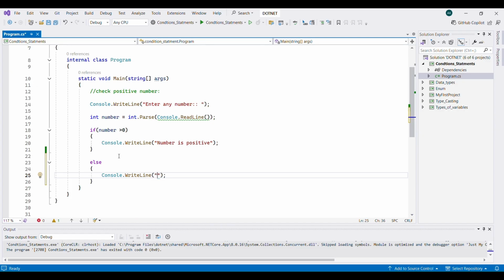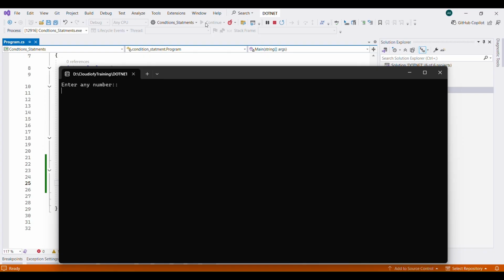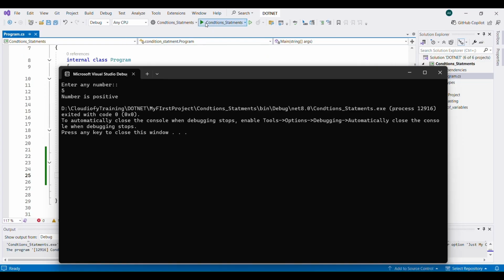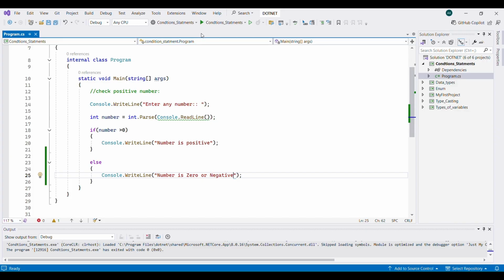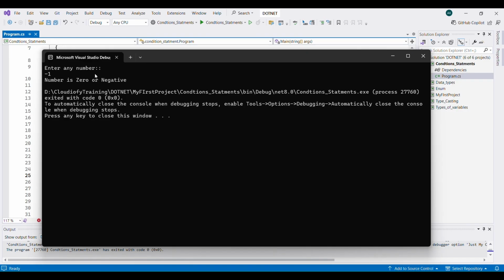Now take a look at this updated code. Everything's the same, but we added an else block. So now, if the number is greater than 0, the if block runs. But if it's not, meaning the number is 0 or negative, the else block runs instead. Let's test it. I enter 5, it says number is positive. I enter -1, now it says number is 0 or negative. Else runs when the condition is false. This helps us handle both sides of the logic, yes and no.